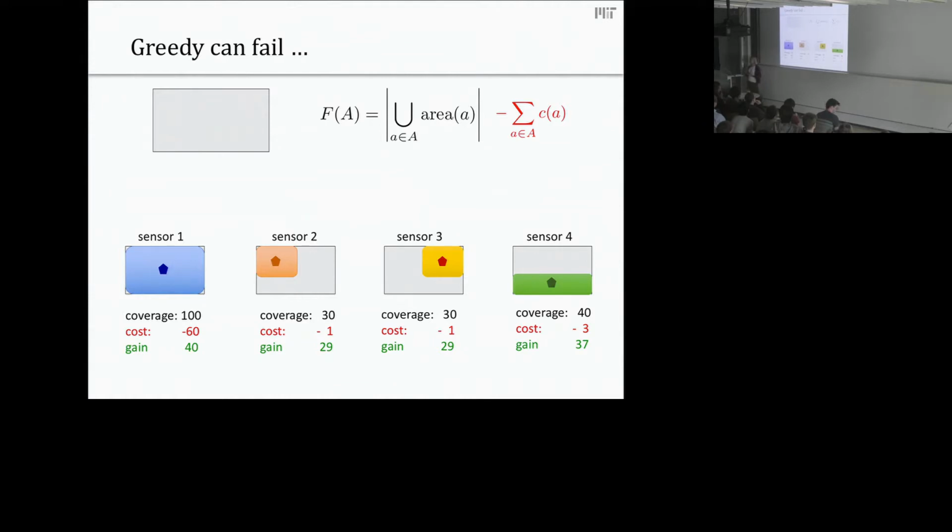So now, without any constraints, I want to find the subset of sensors that give me the maximum utility. Anyone see what is the optimal solution to this problem?